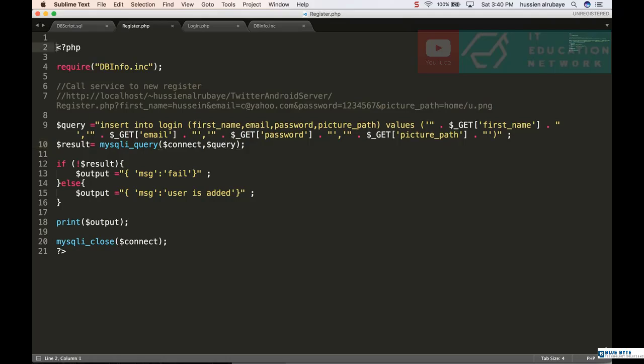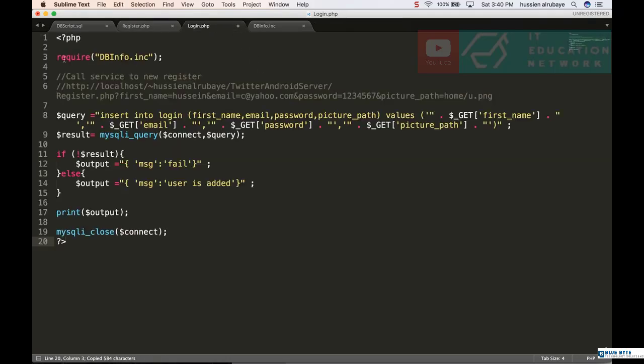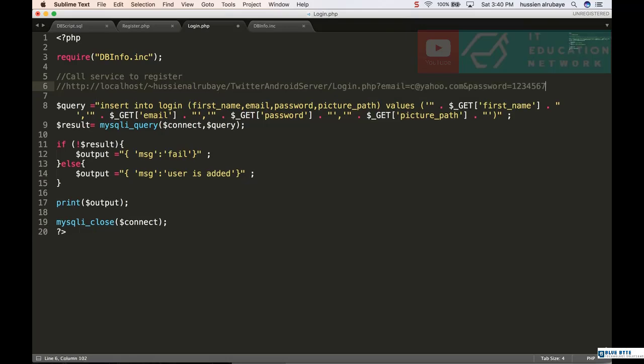We'll do the same process I did in the other file. First of all, let me just copy the same code, and I do some updates. First of all, require that file. That's fine. But now when someone calls my service, he will not call register, he will call login.php. And he will send two pieces of information. He will send the email, so I don't need the first name. And he will send the password, so I don't need the path.